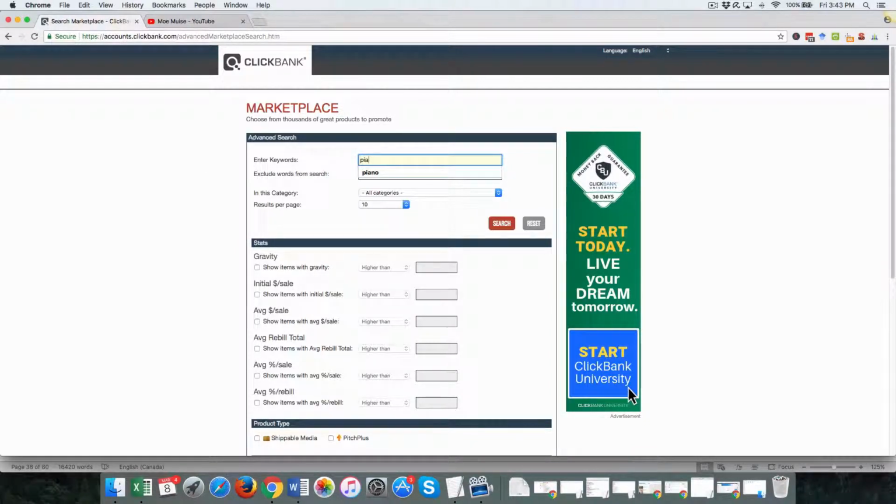So I'm going to type in piano here. Okay, so in previous examples, I was using the term digital piano to see trends in that niche. In this case, if I put in digital piano, it would be too narrow, so I'm just going to put in the generic term. You can just ignore this one, exclude words from search. This, you want to keep it broad, so all categories. Results per page, you can increase that if you want.